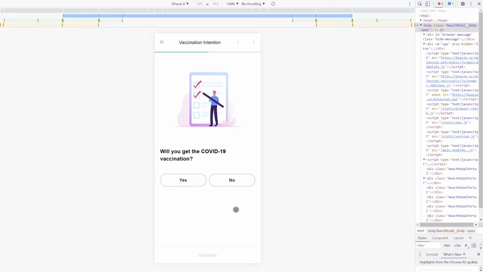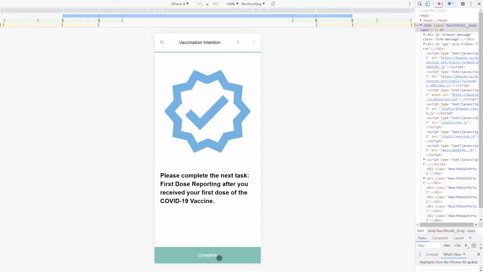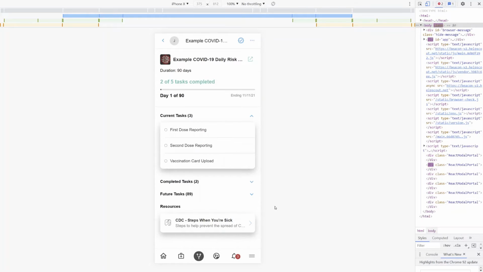First, will you get a COVID-19 vaccine? You can answer yes for this. And it's telling us we want to complete our first dose reporting after we've received that. So let's go to the first dose.